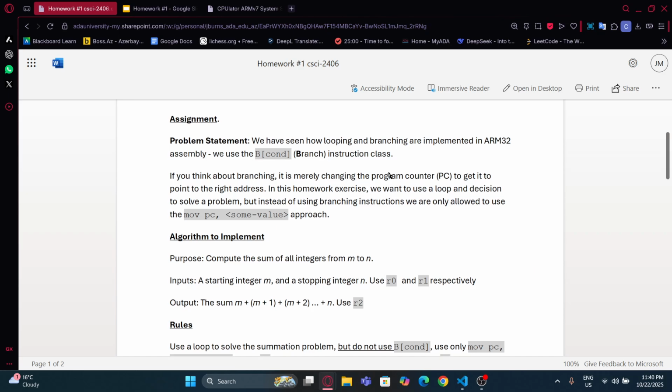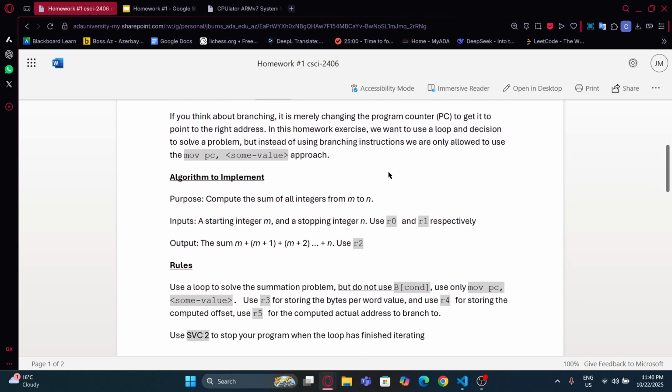So our goal, the purpose of this assignment, is to compute the sum of all integers from m to n using a loop. If m equals 1 and n equals 10, for example, the final result should be 55. The logic is simple in C or Python, just a while loop adding numbers. But here we're writing it all in assembly without using branch instructions. Let's take a look at the algorithm.